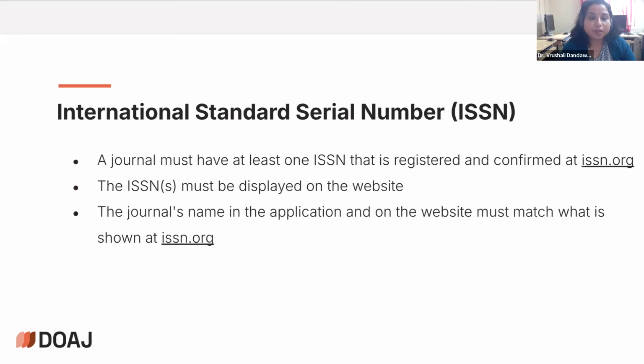And yes, the journal should have an International Standard Serial Number. At least one ISSN should be registered and confirmed on issn.org. That is mandatory. The ISSN must be displayed on the website, and the journal name in the application and on the website must match what's shown on the ISSN. If your journal name is different in the ISSN and another name on the journal website, that is not allowed. Everywhere your journal name should be the same. So we are following that practice.